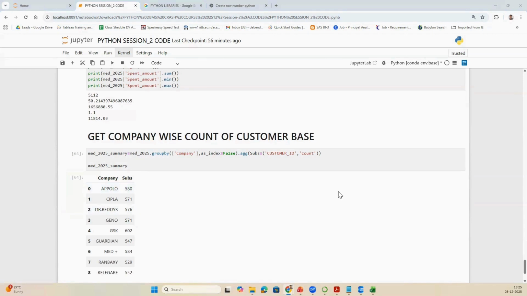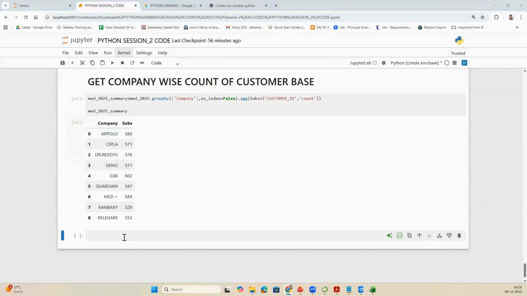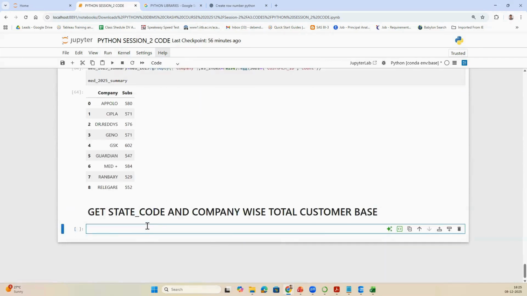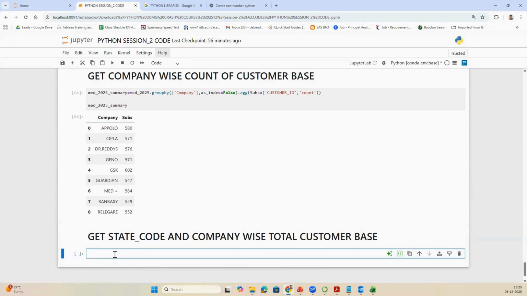If I want to look at company and state code wise, or let's say get state code and company wise total customer base, how will you go for looking at this output? Get state code and companies. What is the total customer base? What do you write here?